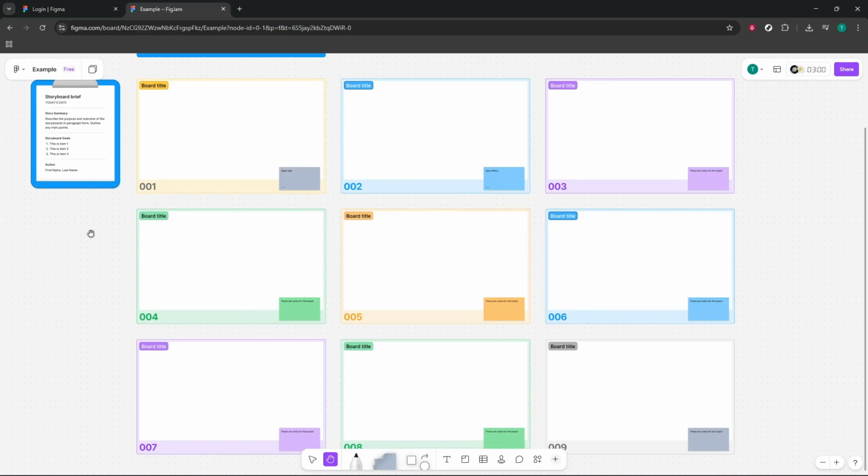And that's it. You've created a storyboard in FigJam, from login to template to a fully customized visual plan.